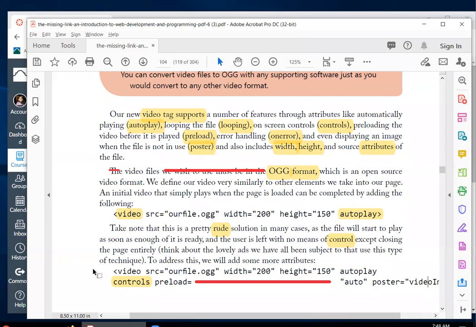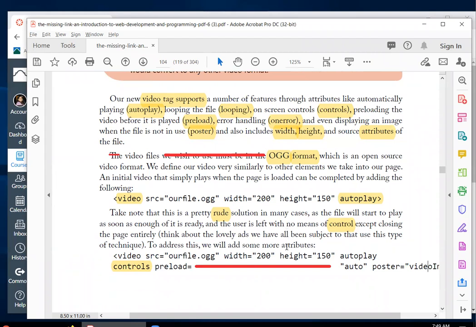Something I don't really like about the book is that it says that you must use OGG format video files, and well, no, you don't have to. They are open sourced, which means they are free, but it's not that you have to use it. You can use MP4 or many other file types.